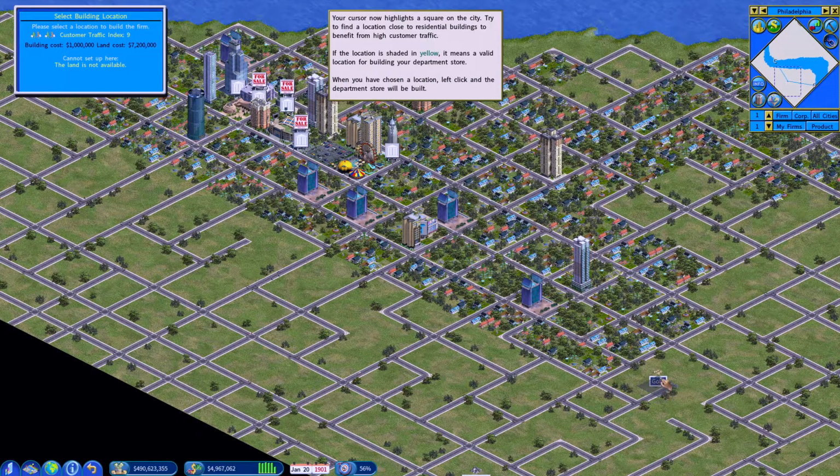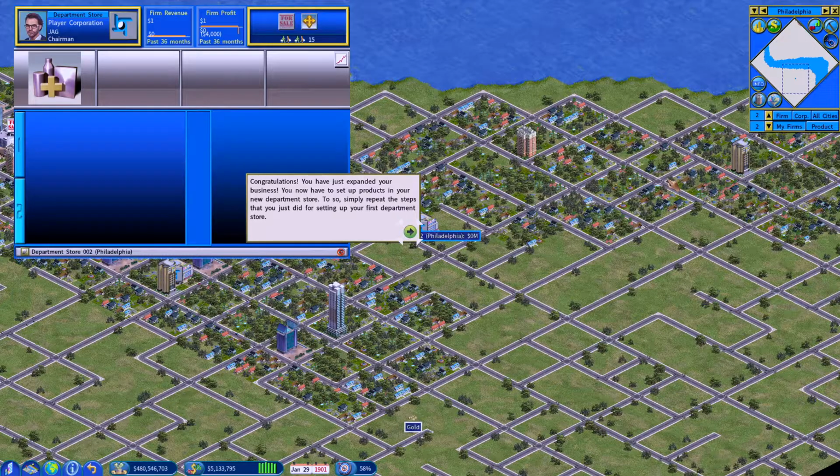Are all of these an index of 9? That's gold. Ooh, 12 and 15. Right here is probably where we want to put it. Congratulations, you expanded your business.